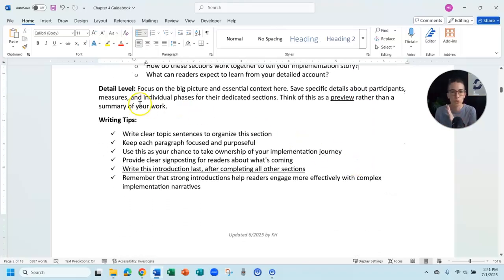Detail level: you're really just focusing on the big picture here and essential context. You're saving lots of details, because they're going to read all the details later on in chapter 4. Think of this as a preview rather than a summary. You're trying to tease their awareness or attention, which will help them understand and have a little bit more readiness for reading the rest of your chapter.